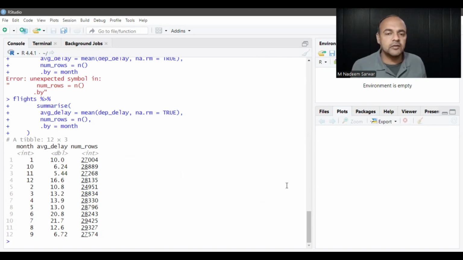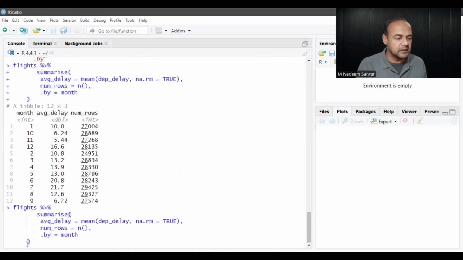Now we can also group by more than one variable. For that, what we need to do is just add c, which is to create the vector, month, and let's say I add destination.